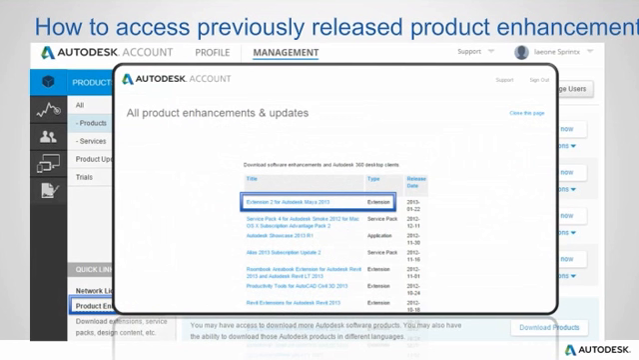Eventually, as this content gets older and less relevant, it will go away, because the product updates page that I just showed you previously will become the one place to get all your product updates, enhancements, and extensions for all your Autodesk software.